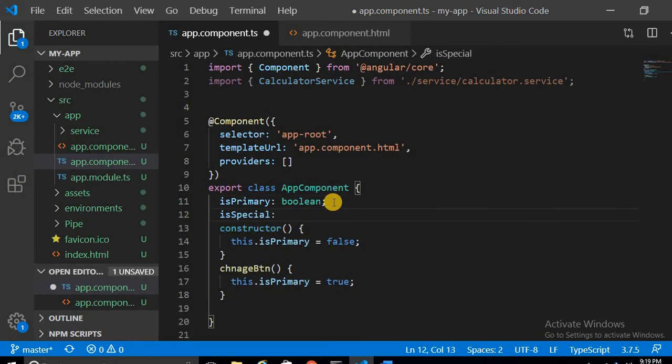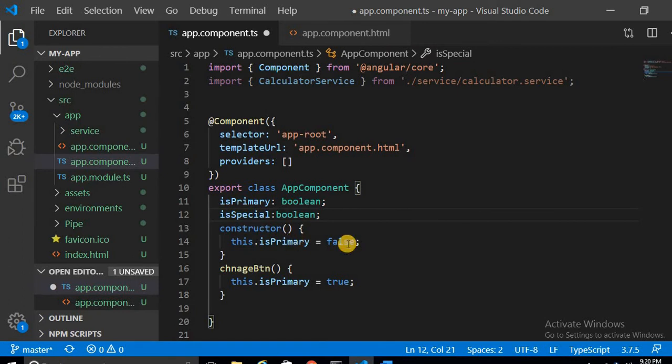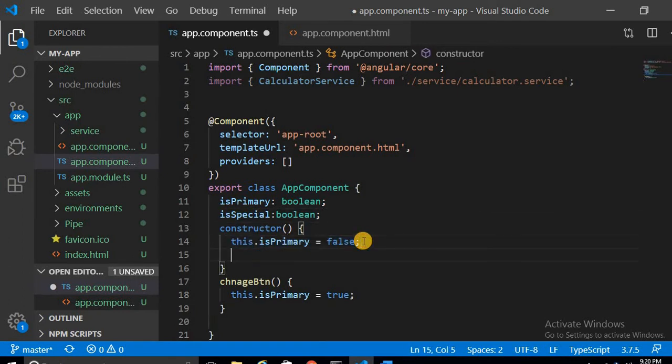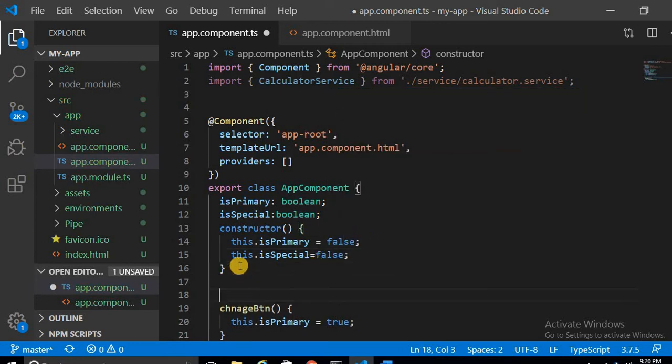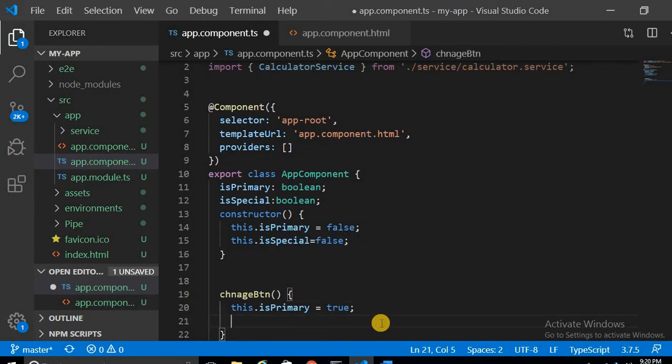isSpecial of type boolean. Initialize it, by default false. And yeah, instead of writing one more function, I will write it here itself to save time. Let's check.